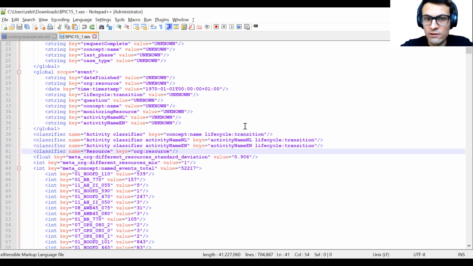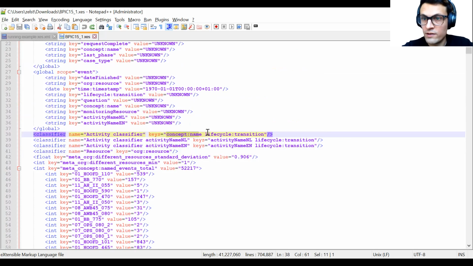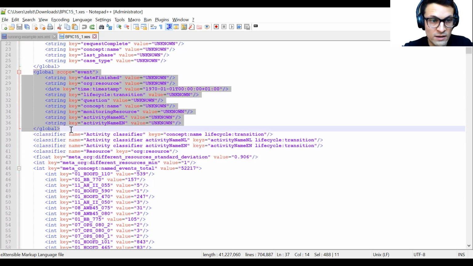What is very important is that, of course, if we specify that you can identify events by taking the concept name value of the event and then appending the lifecycle transition value, they should be omnipresent. So when we look at the globals of these events, we simply have to have the org:resource, concept:name, activity name NL, activity name EN, and this lifecycle:transition. We have to have them in the data in order to be able to define these classifiers.